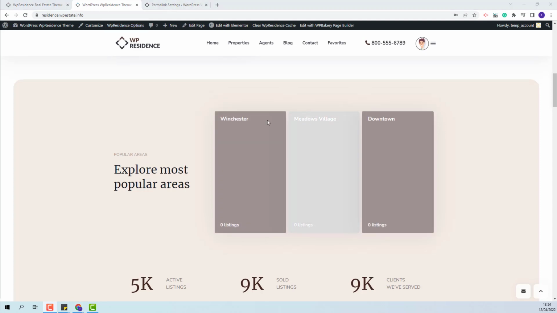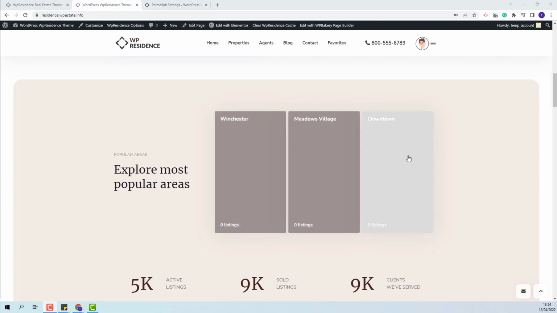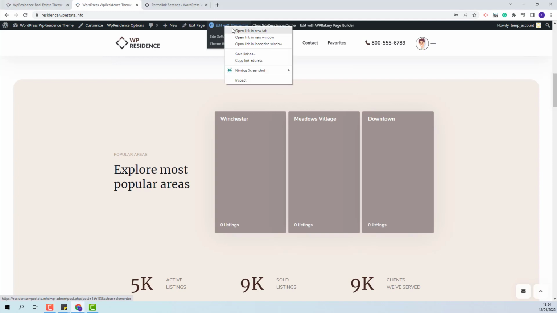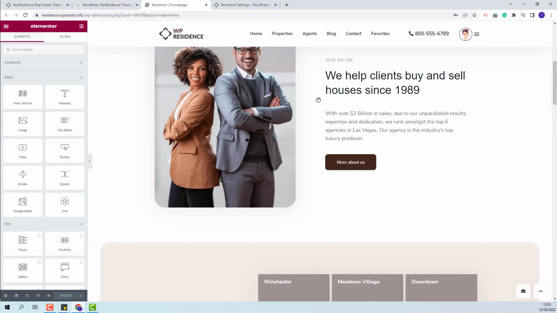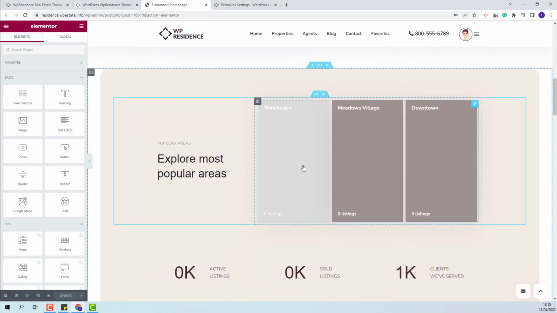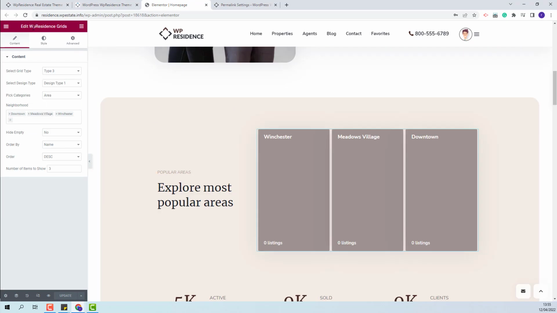First, I will show the widget used on the page. Since the page was created with Elementor, you will need to click Edit with Elementor. This is the section. We use the WPResidence Grids widget and we set it to display areas.